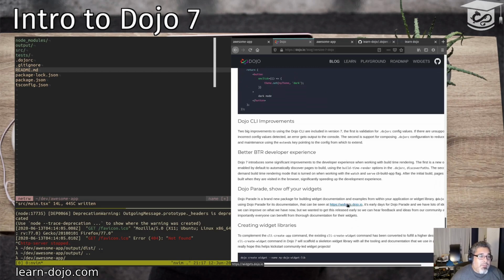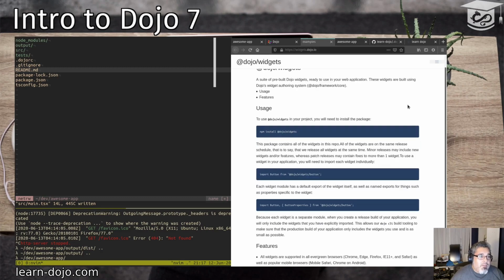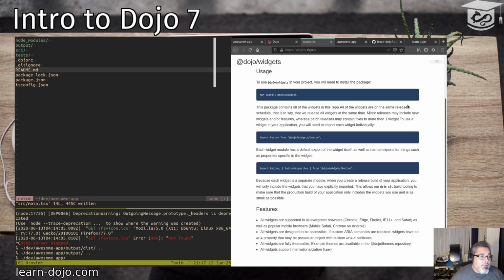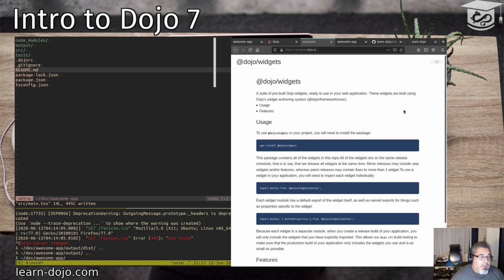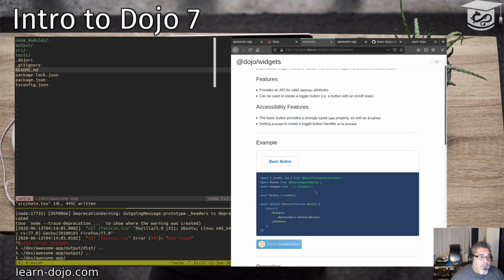So to give you an idea what that looks like, I created this page for the Dojo widgets. Parade is a way that you can automatically build documentation for your widgets based off of the TypeScript parameters you provide, and extra documentation you provide. It's all in there. So if I go to something like a button, it gives you an example of what the button's going to look like, and this is a little example that you set up inside of your widget library to do this.